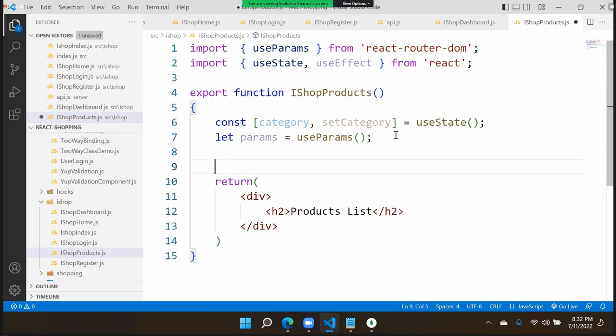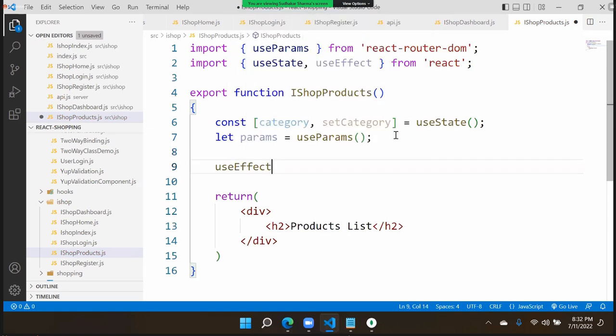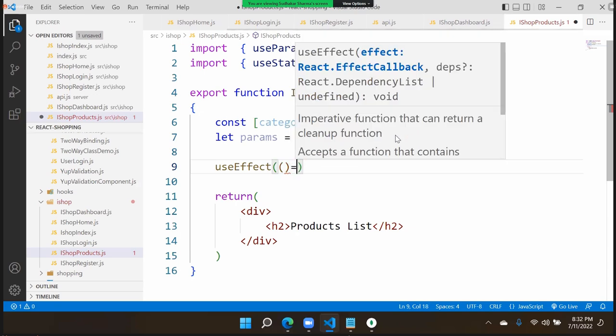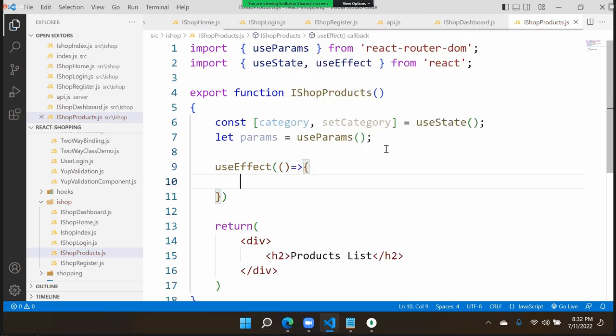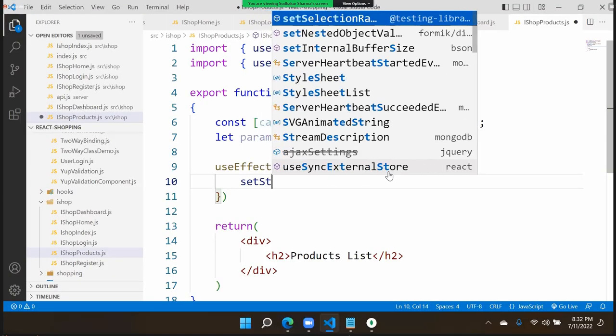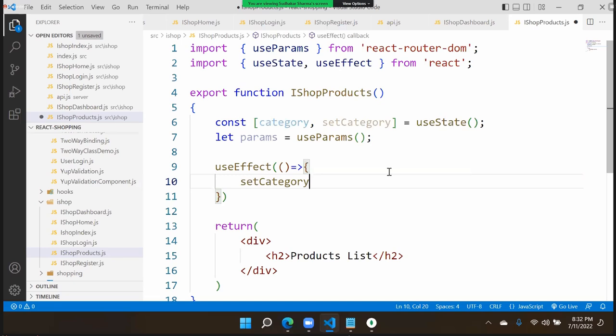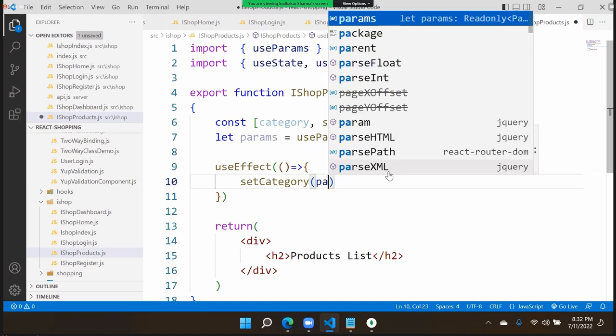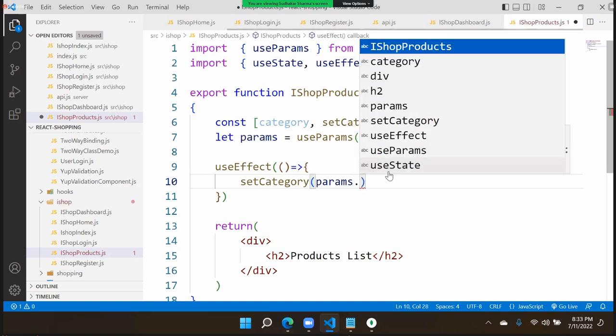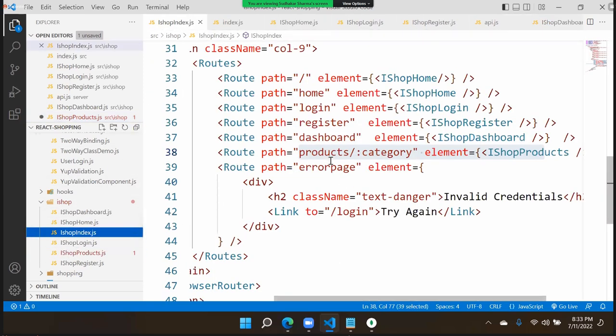So here we will write useEffect. That means when the component is mounted, we have to collect the parameters and store that in the state, setCategory. In setCategory, we have to set the value. What is it? params dot the parameter name. What is the parameter name? The parameter name, not its value. The parameter name is what you defined in this index page. You see, this is the parameter name.